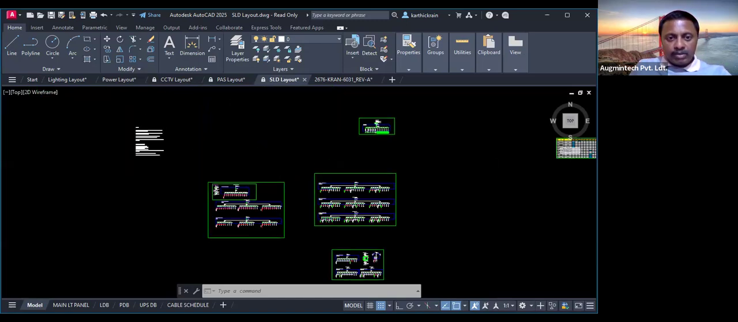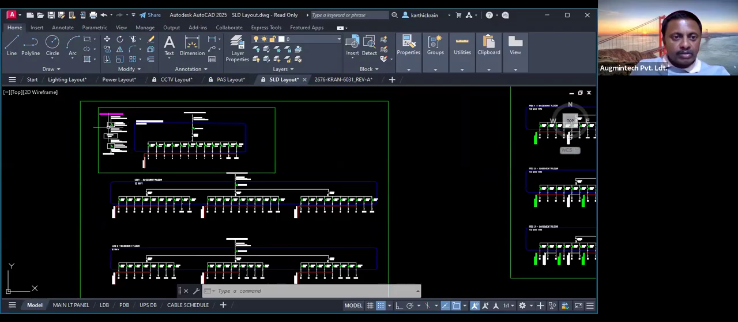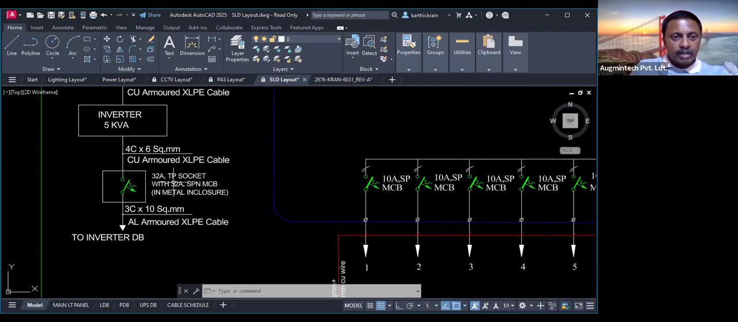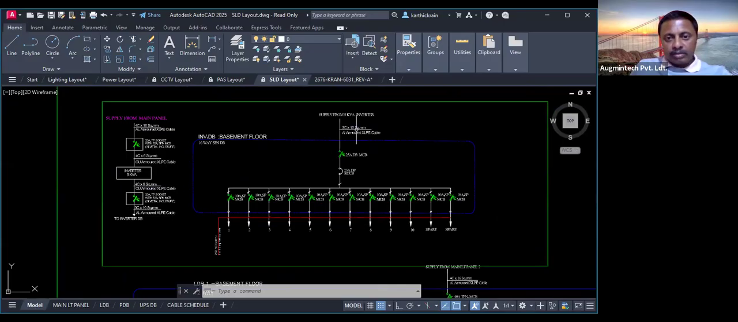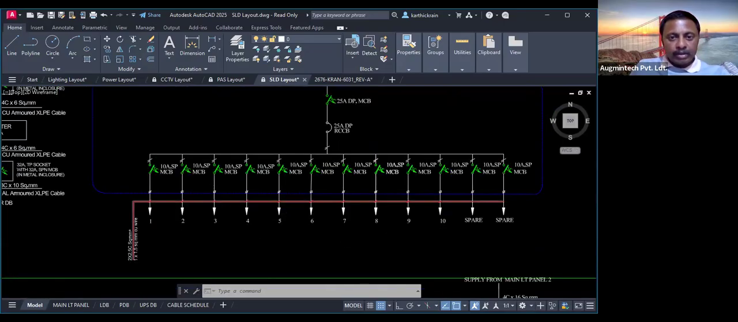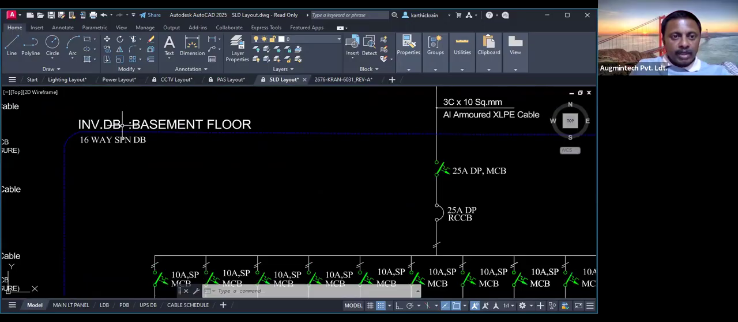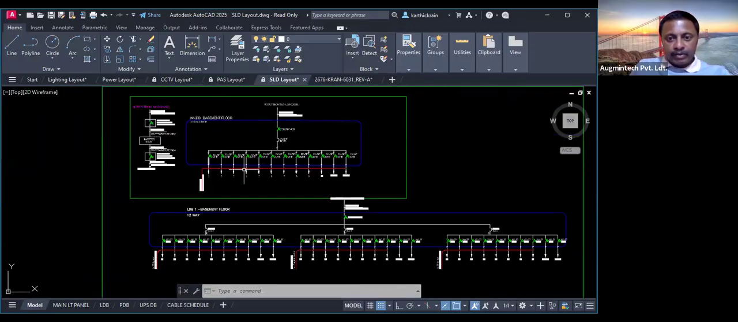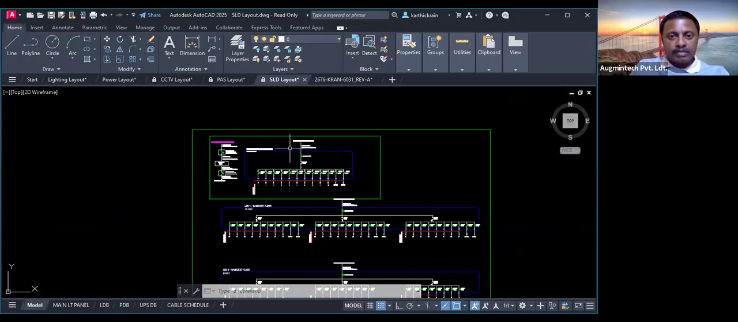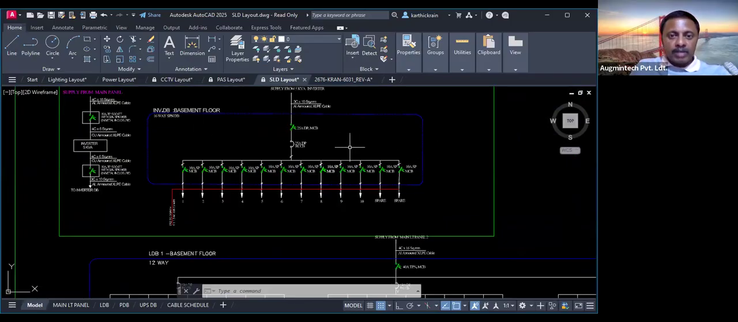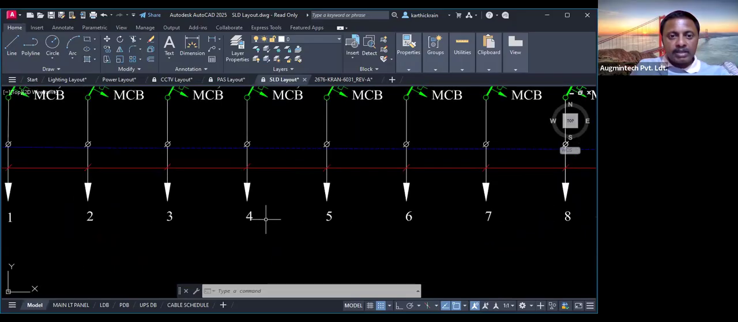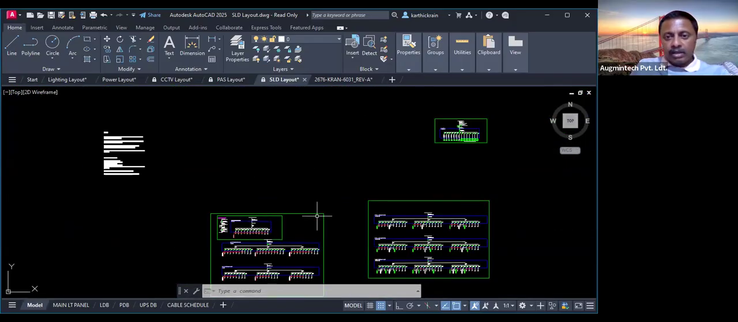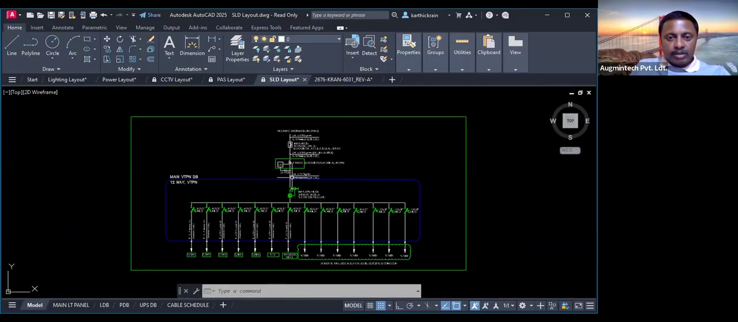Similarly, I think I showed you that inverter also. Just now we checked that inverter, right, over here. So this is your inverter. And from this inverter, we are feeding different circuits, like an inverter DB at the basement floor. One inverter DB we have at the basement floor, and we are supplying that. So how are we calculating all these breaker sizes and cable sizes? That's nothing but depending upon the total load.